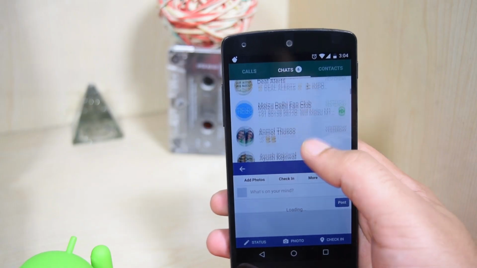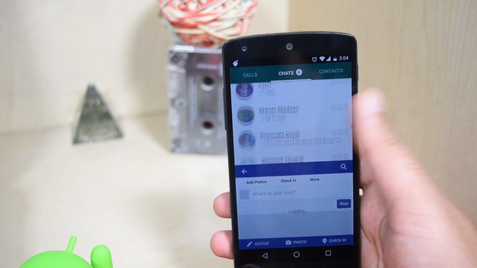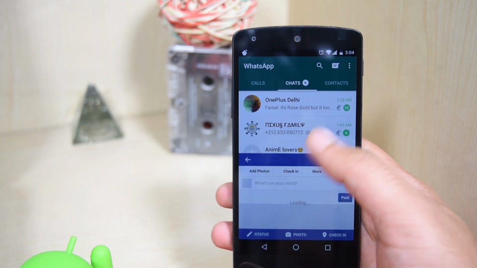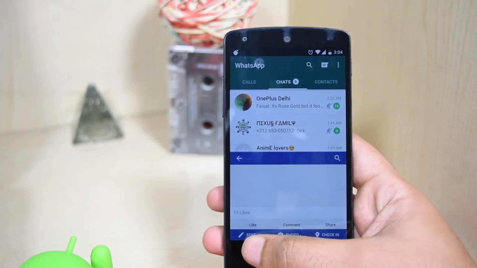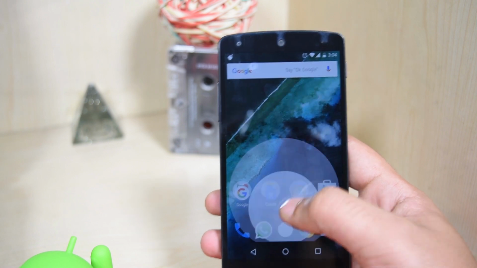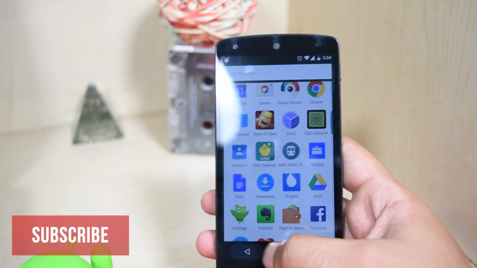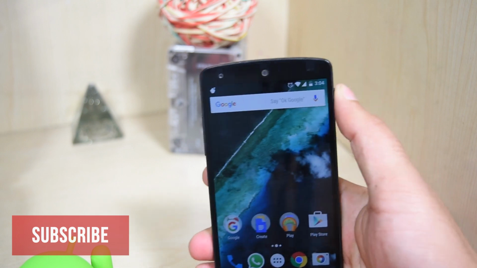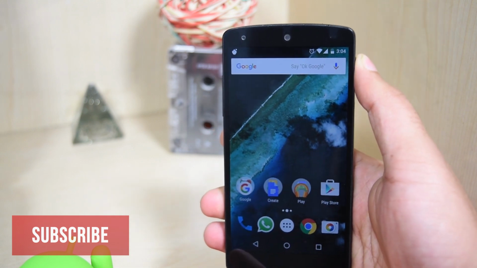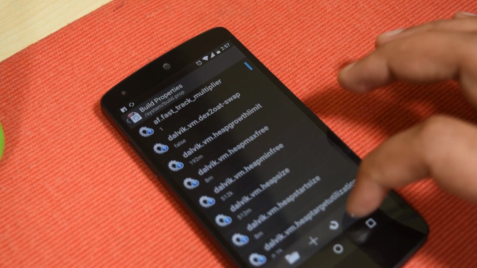So overall, this feature is pretty good. I mean, it's fine. There's not much you can do with it right now, but if you want to test it out, this is what you can do. And yeah, once you're done playing with it, all you need to do to revert back is just hit back to the app that you downloaded, Build.prop Editor, and remove the last line that you edited and save it.